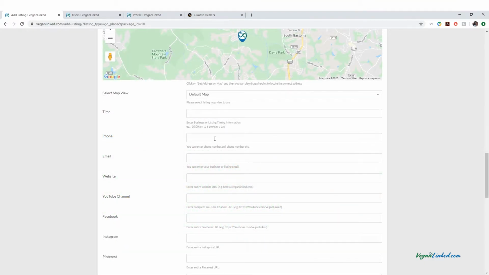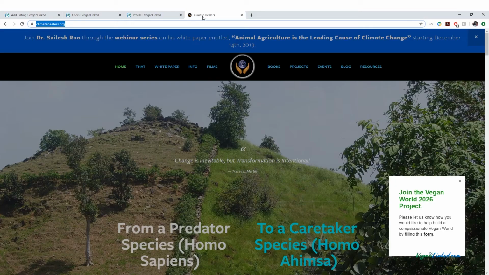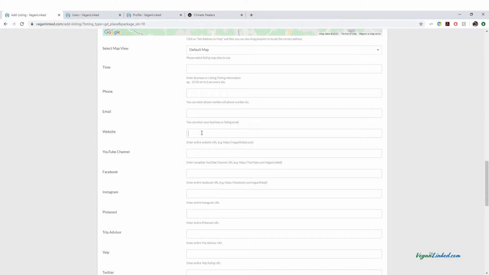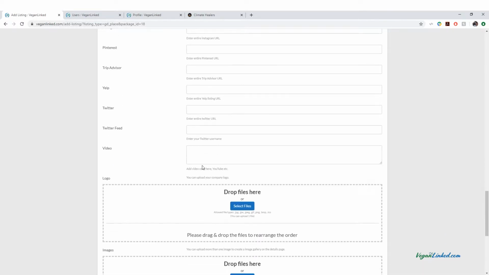If you don't mind having a public phone number, indicate that here. The email address is for a contact form on the listing. If you have a website, put it there. Otherwise, it's kind of cool to put Climate Healers website and always include the entire URL. If you created a Facebook page or Instagram or any other kind of social media profile for the Climate Healers group, indicate that in each of these fields.